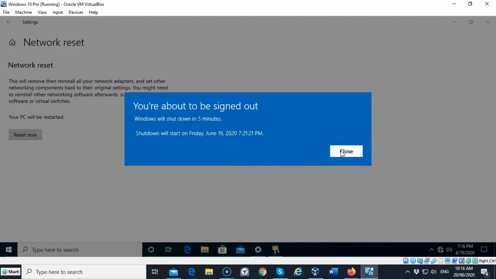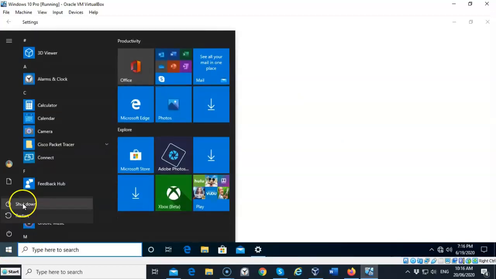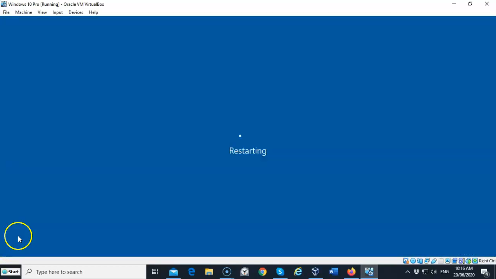You can go ahead and close that. And if you want to, you can speed up that reset just by going over to your start button and doing a restart.